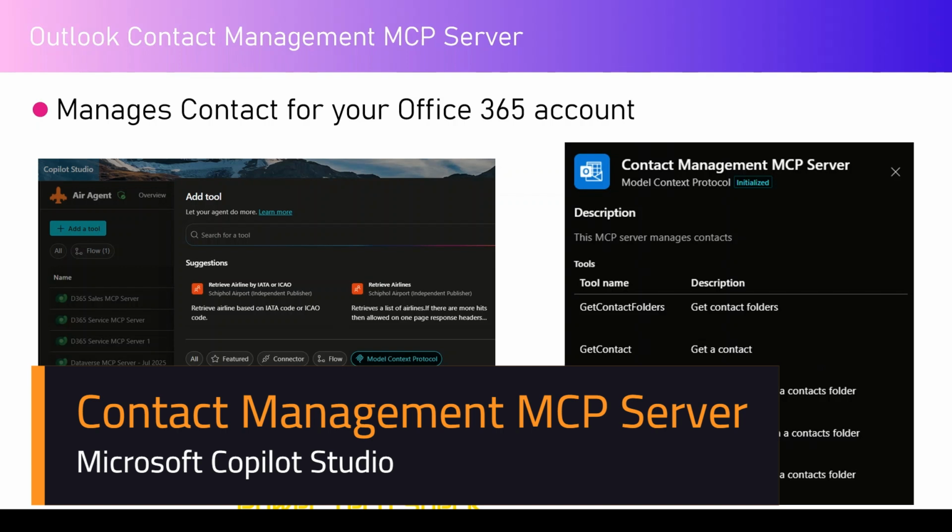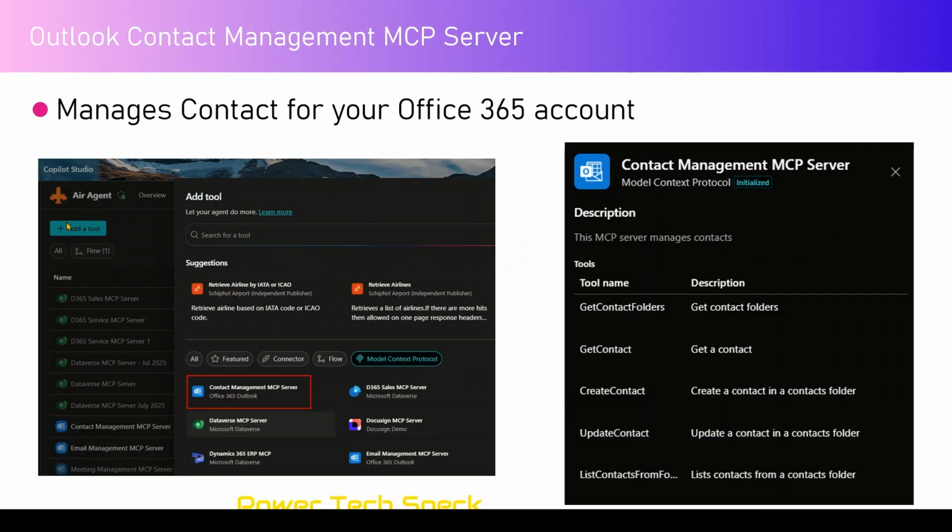In this video, I'll be showing you how to use Outlook Contact Management MCP Server. This is one of the MCP servers available in Microsoft Copilot Studio, which you can utilize to perform contact management activities. It basically manages the contacts for your Office 365 account. As you see on the screen, I'm in the Copilot Studio interface. I've added a tool, selected Model Context Protocol, and I have an option to select Contact Management MCP Server.